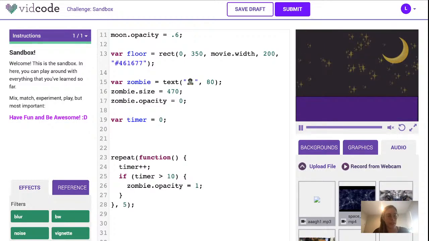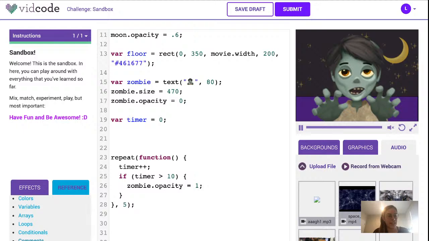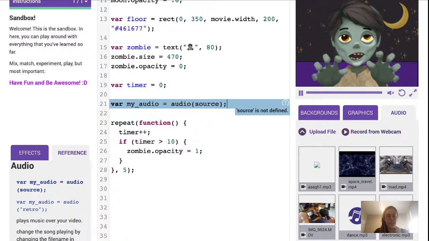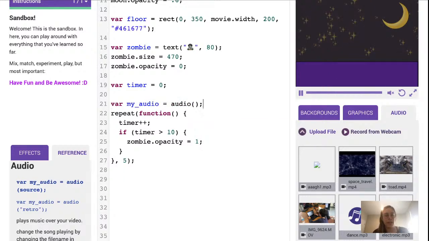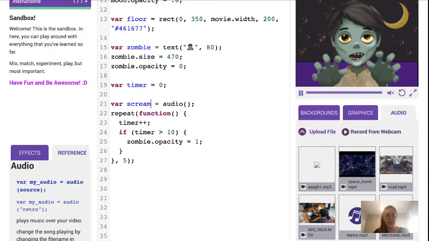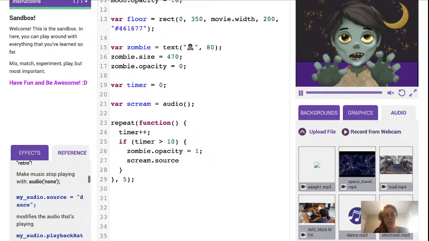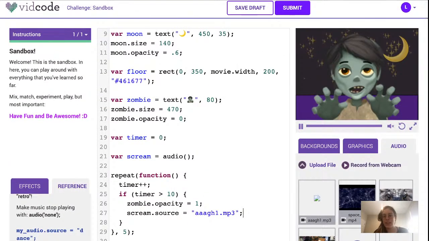So here I'm gonna go back and look at audio again. And it looks like I can just set audio to nothing. So I'm gonna set scream to this empty audio object, and then inside this if statement, I'm gonna say scream.source, and I think this will work, but I'm not 100% sure, equals the scream mp3 file. Okay, so let's see if this works.